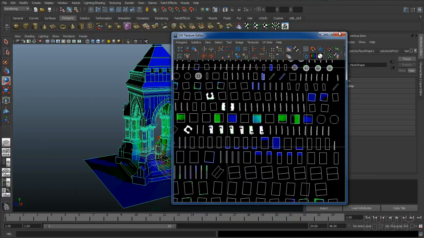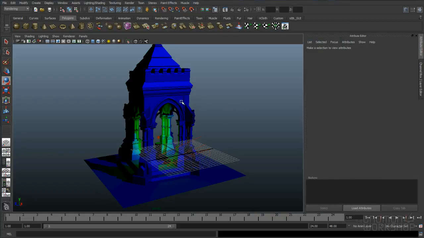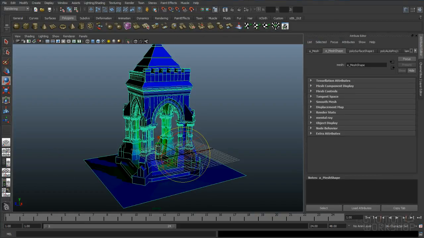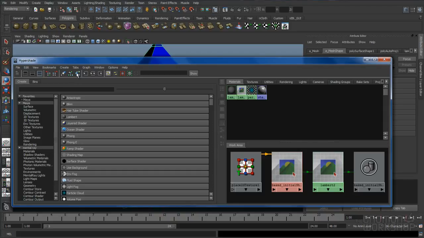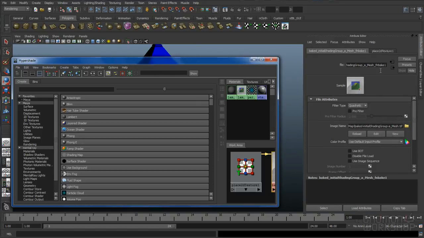So now we're going to be using this as a mask. What we need to do is go into our Hypershade, and if we select our object and select this little guy over here to map our current selection texture and shader, and double click on this, we will be able to get the name and the path of where it has baked this texture to. So let's go ahead and copy that.